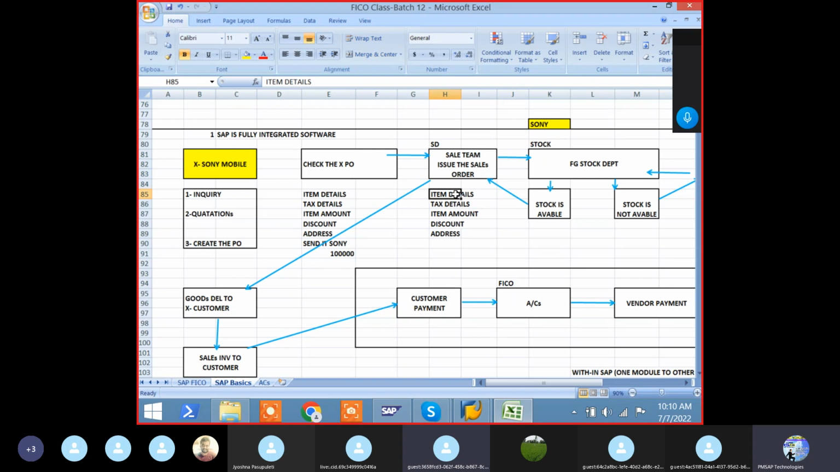What is the item? What is the sales item? What is the tax? What is the sales tax? What is the item amount? What is the discount? What is the address? Everything they will specify in the sales order. Whatever information is required, they will specify. The Sony sales team will specify it at the sales order level during the sales order creation.